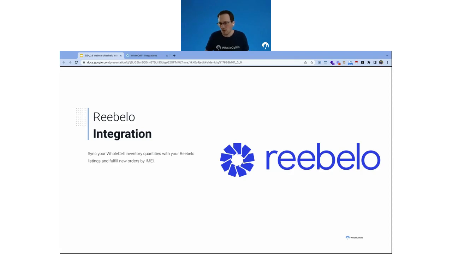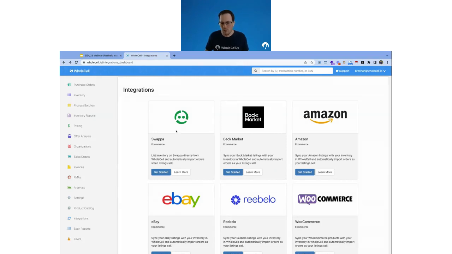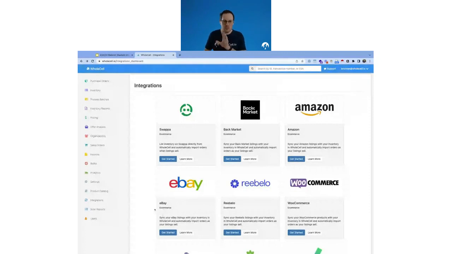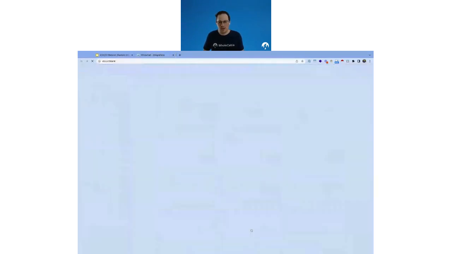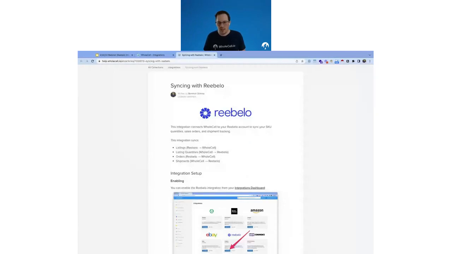So we're talking about the Reebelo integration. Let's jump over to how you get there in WholeCell. So this is our demo WholeCell account that I've pulled up. You can see all these different integrations that we have: Swappa, Backmarket, Amazon, eBay, and now Reebelo. So if you're wondering how the integration works, this Learn More button will open our article about setting up your account, which is basically what I'm going through on this webinar.